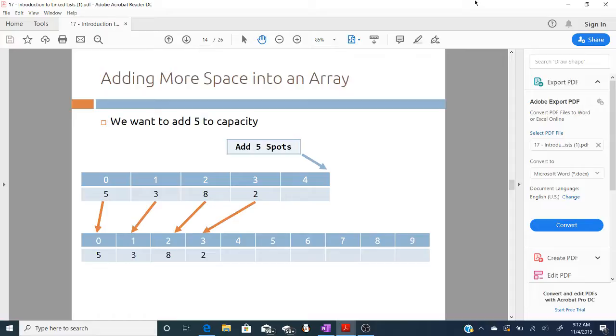So you have to decide: how much do I want it to grow by? Do I want it to grow by 5, by 10, by 100? I would also say that if your arrays need to grow a lot, then arrays are not the thing that you should use. And we're going to talk about that when I get back to my lecture.